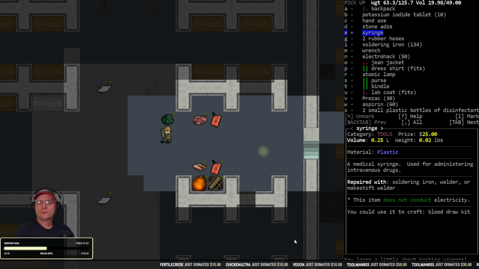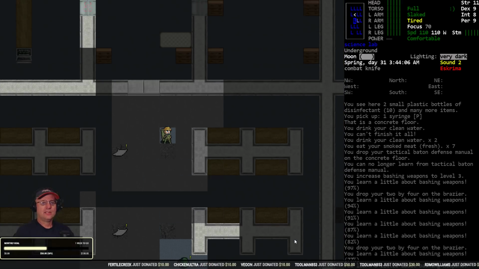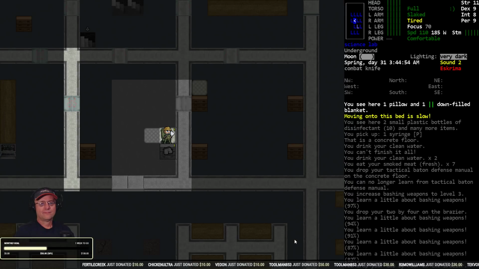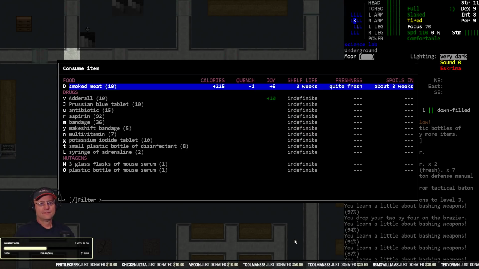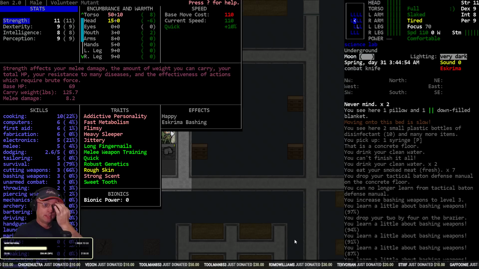All right, so syringe. Full and slaked, tired. Here we go. Okay, mouse serum number one. Not sure how many of these I'm gonna do. How are we looking here? Everything's looking fine. So far the only thing we've gained is rough skin. I don't remember if I started with strong scent and sweet tooth.